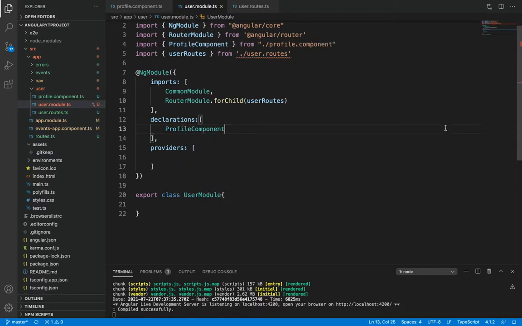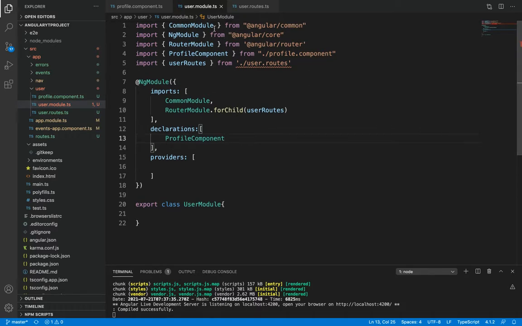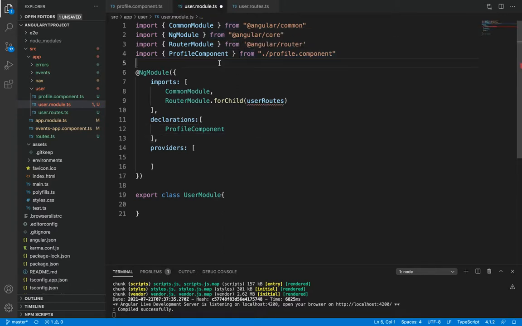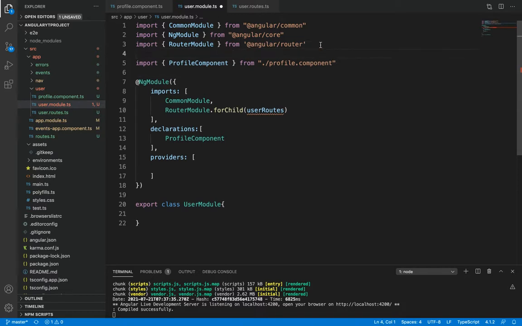So now what we have done, we have imported common module from @angular/common, then NgModule, then the router module from @angular/router. Then we have to specify user routes, and then profile component from profile.component. So we imported the required components from each of these, and we have defined them inside user.module.ts. So this stuff is done.